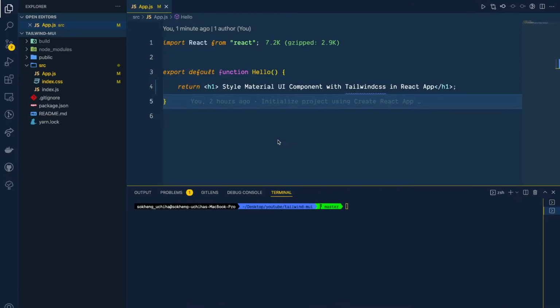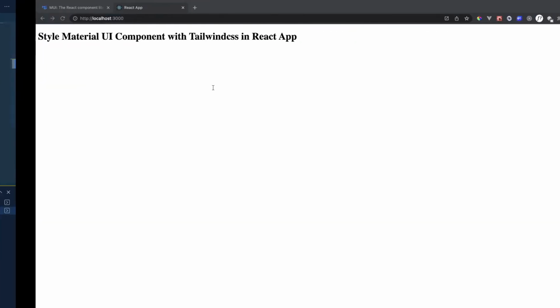Alright, so here I'm using VS Code, but you can use any text editor you want. And right now, this is just a boilerplate from Create React App. So currently, it's displaying this H1 right here, and if you go to localhost 3000, you will see this one.